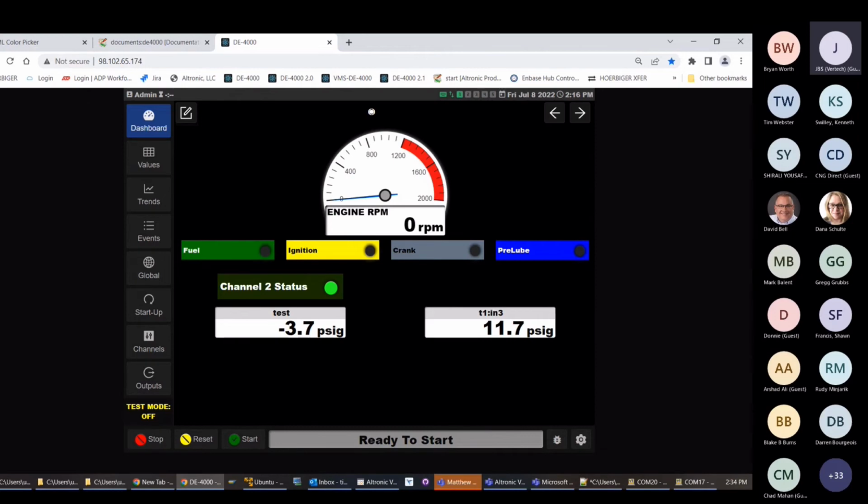So it's a little bit different than the way that we currently map those to dashboard entries on the DE-4000 screen. Instead, it's a full interface for those other devices, but they share the same screen as the DE-4000.